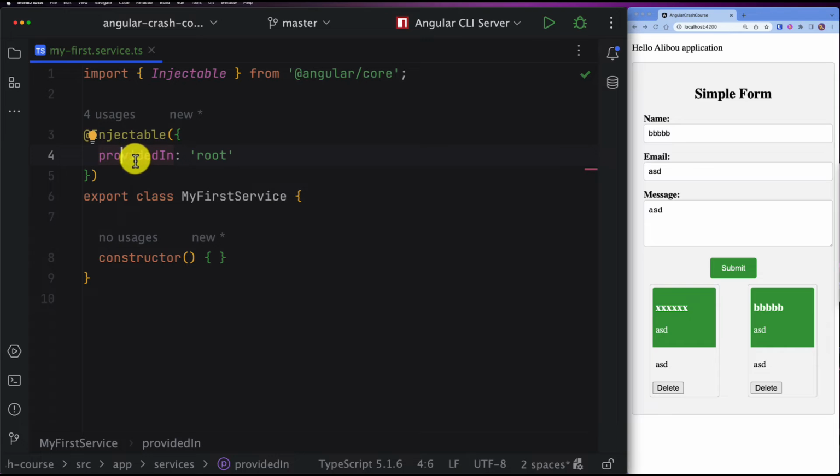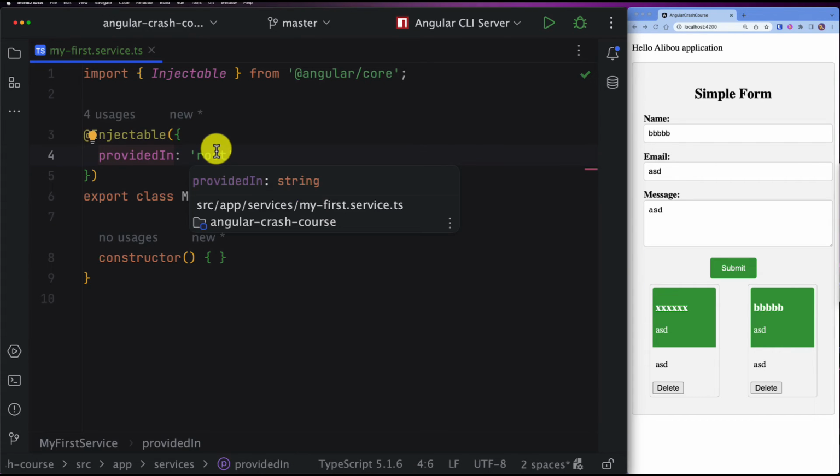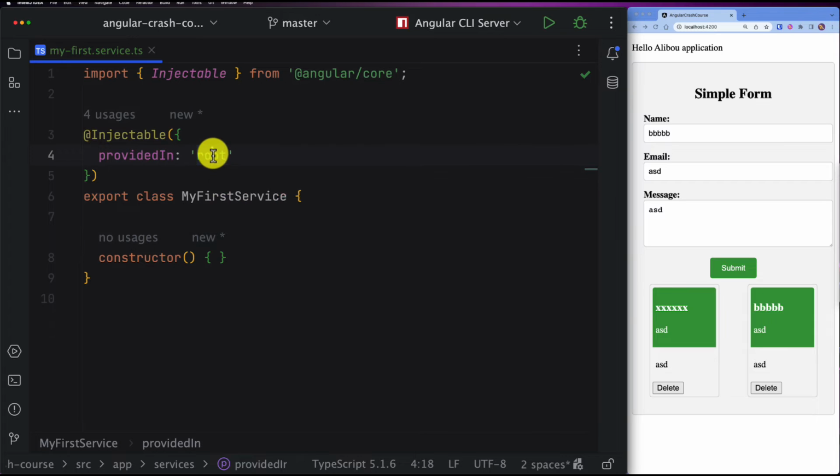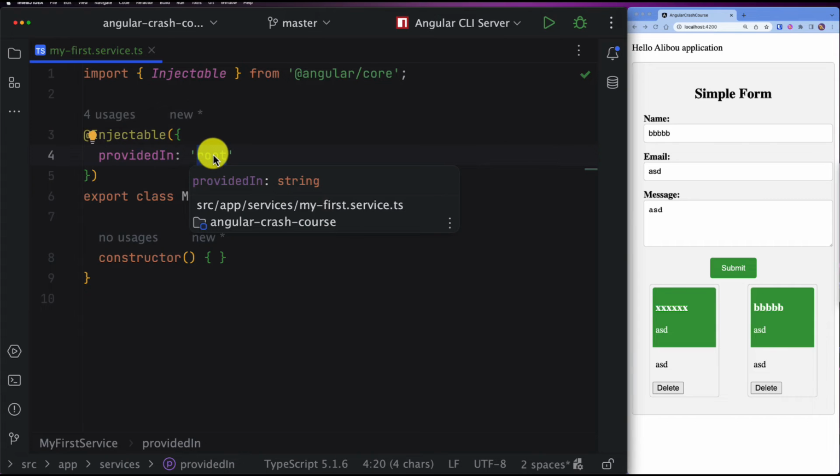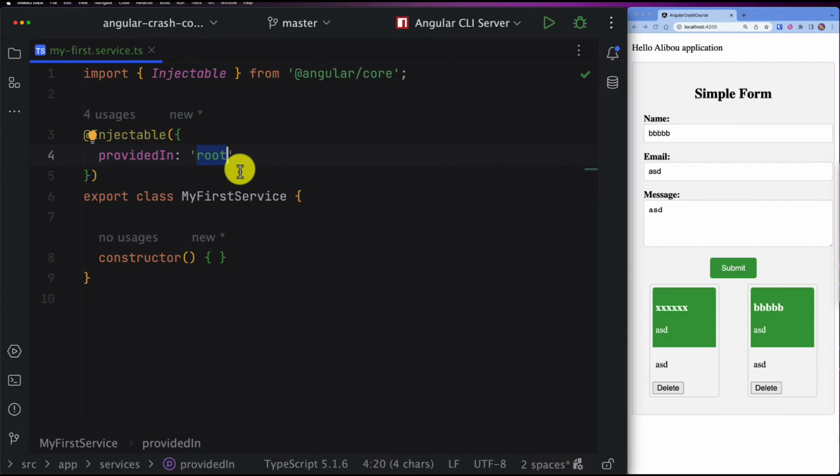The providedIn property can have different values, each with its specific meaning. First of all, it can be root. This value indicates that the service should be provided at the root level, making it available as a singleton throughout the entire application. It is the recommended way to provide services that are used throughout your application and ensures that there is only one instance of the service.